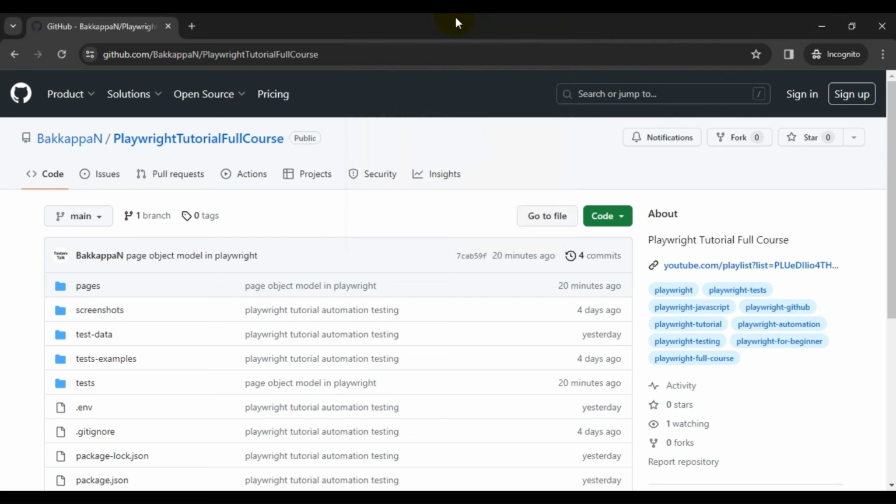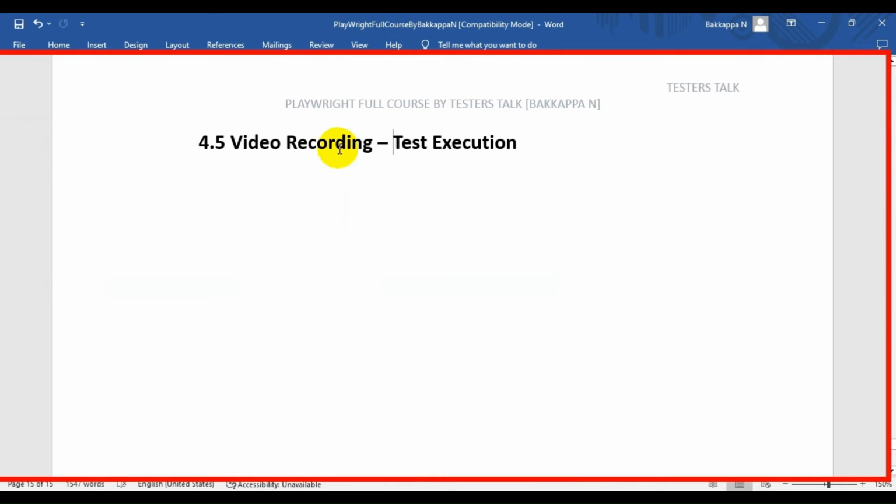In the previous Playwright tutorial, we discussed how to implement page object model in Playwright. In this Playwright tutorial, we are going to see how to do video recording of the automation test execution, and also how to attach the video recording of test execution into the Playwright test report.